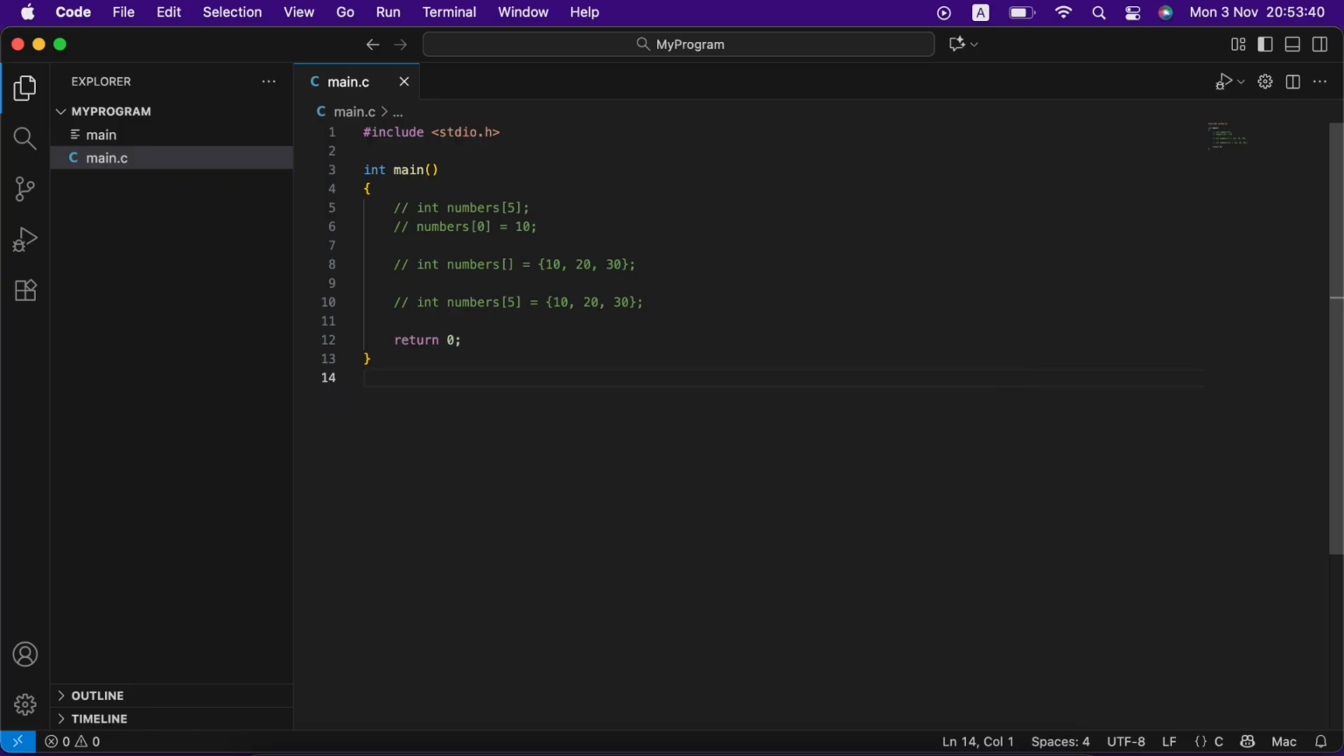B, after declaration, assigning values to individual elements. You can assign values to elements individually using their index.